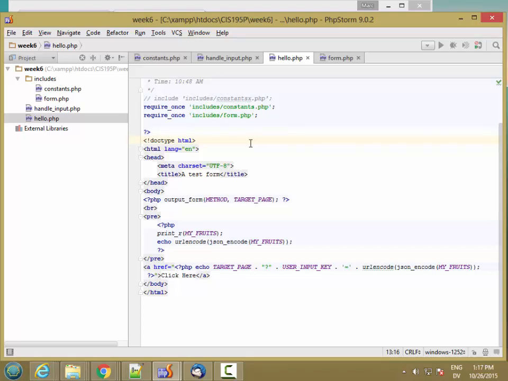So we've seen how JSON encode and URL encode can be used with the GET method in order to add parameters to an anchor tag. But what if we want to pass these parameters using a form? Well, why would we want to do that?